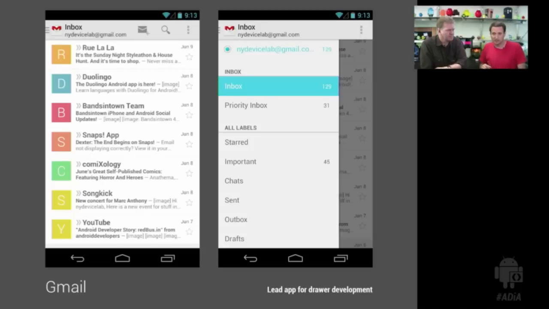The drawer also makes use of additional content for the items. So you're seeing counts of unread items for each of the selected labels. Again, more metadata that helps guide a user to which destination they may wish to go to.